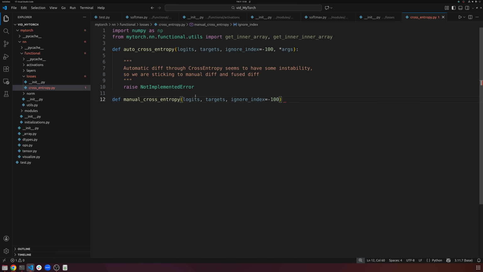So we have our ignore index, of course, which means don't compute loss on this specific sample. Like if we're masking or something like that, we have the ignore index. By default, it's -100 in PyTorch. And then we're going to do dims. Num classes is going to be logits.shape, and then flattened dim is np.prod dims, right?